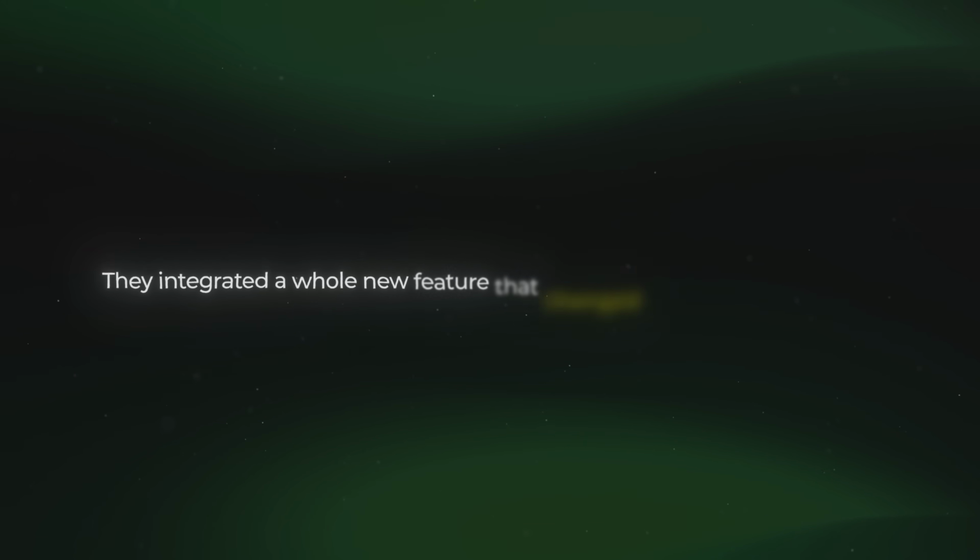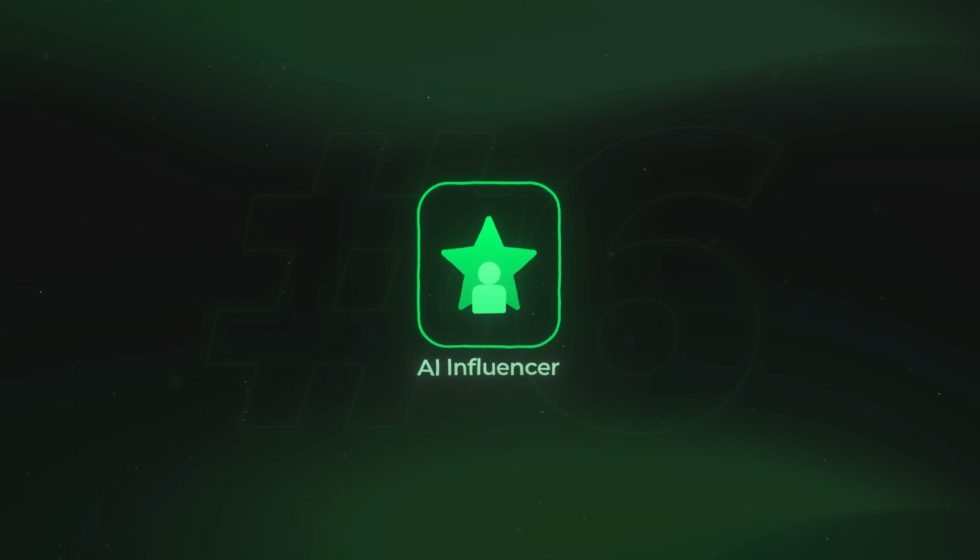And if this wasn't enough, Higgsfield actually went a step further than 90% of other platforms. They integrated a whole new feature that changed the AI space forever. And now, the few people who actually know about it take full advantage to create high converting ads and TikToks. I'm talking about AI influencers.